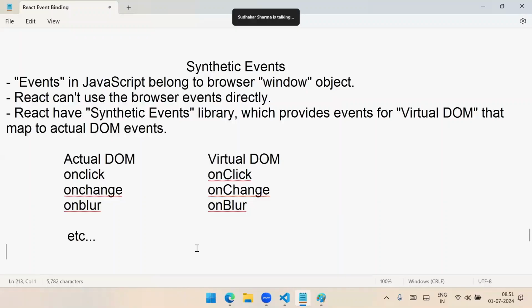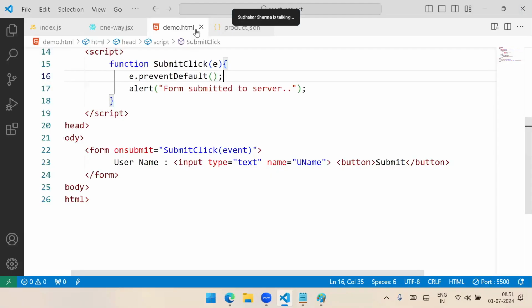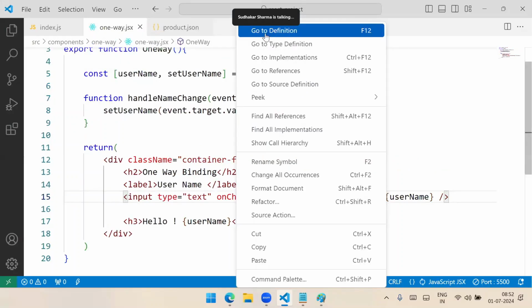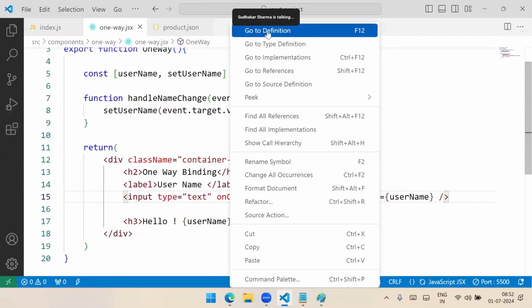In React, whatever event you write is a synthetic event. It is using an actual DOM event. For example, I will show roughly what we already wrote in the previous point. I wrote onChange. Let's right click and go to definition. onChange is an event. It is JSX, right? It is unable to load the definition.